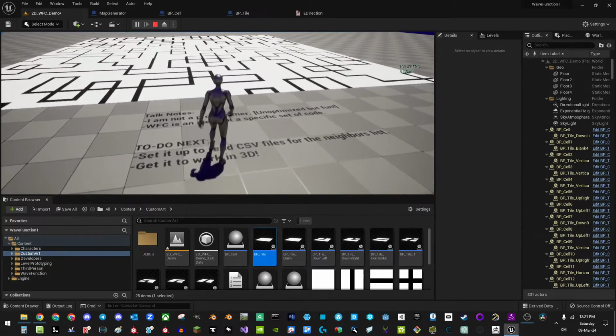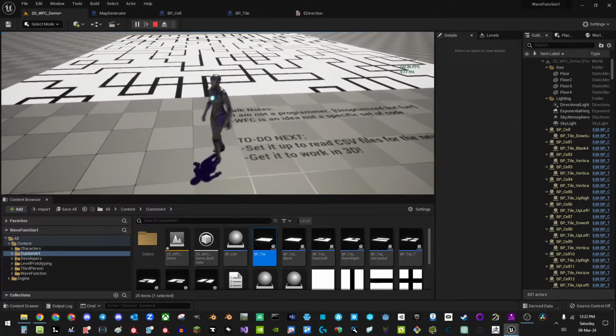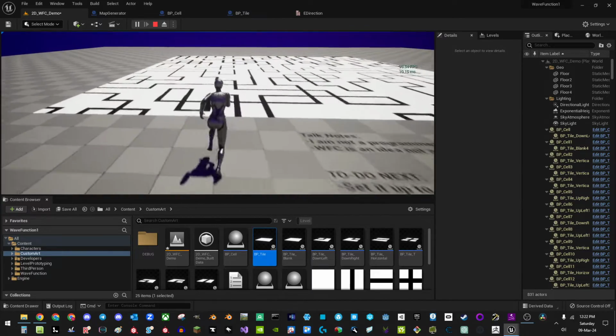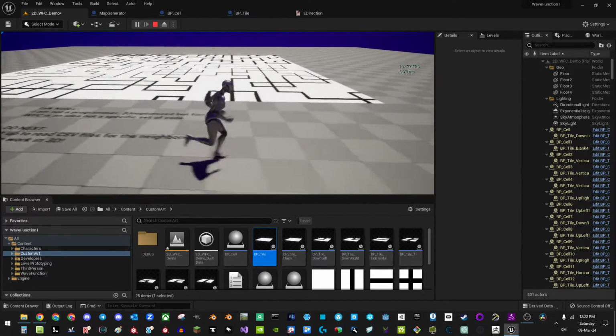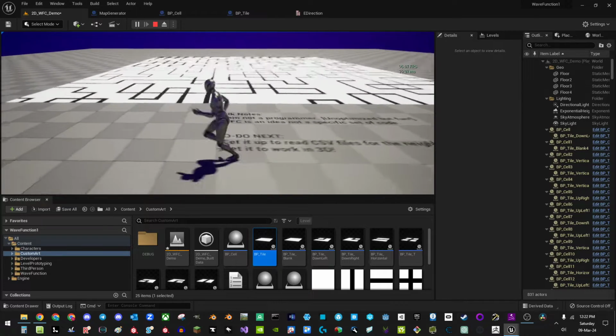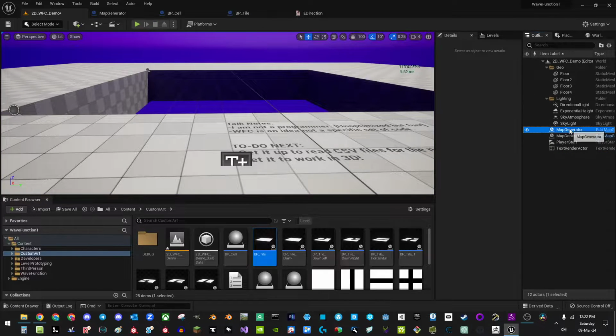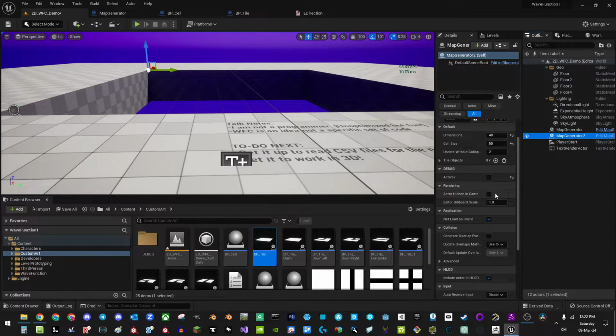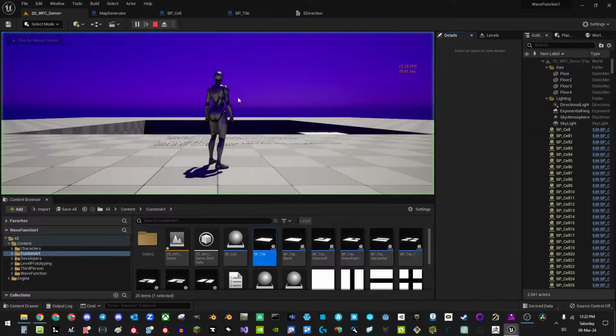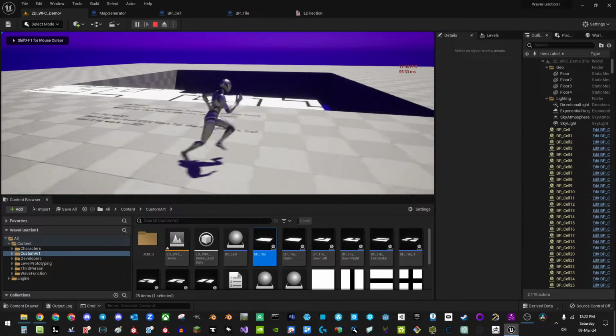A few notes: I'm not a programmer. This is probably not the most optimized, but that being said, it actually runs pretty well for being in Blueprints, even with a larger file size. Here, let me turn on the other one. So let's run two at the same time. This will probably lag a bit.